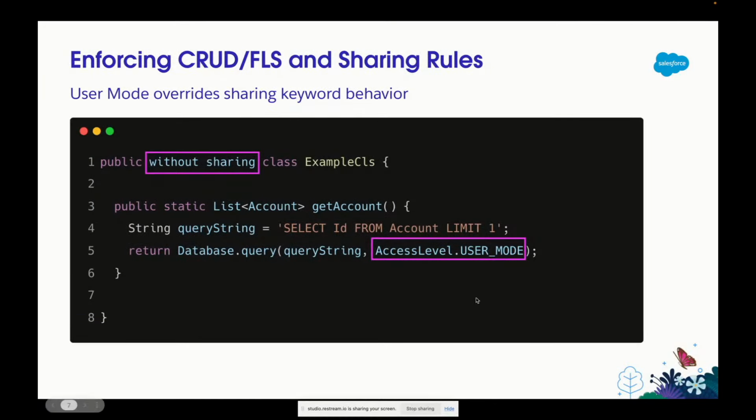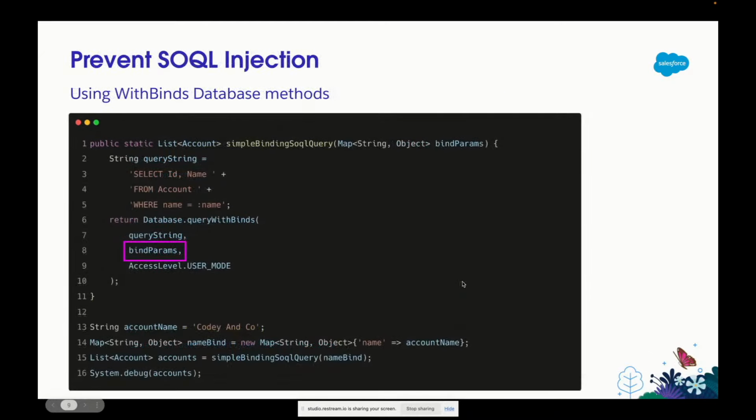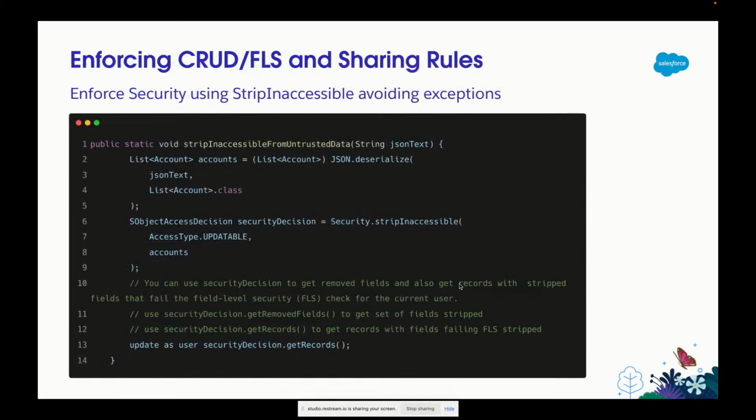So here I wanted to show you a slide, and this slide is around using stripInaccessible. In case you want to still have this executed without getting an exception, then we recommend that you use this thing called stripInaccessible. And this is how you can use this method to avoid an exception.